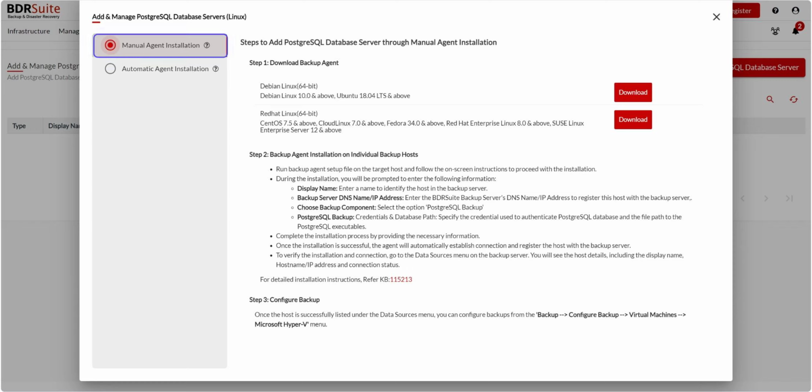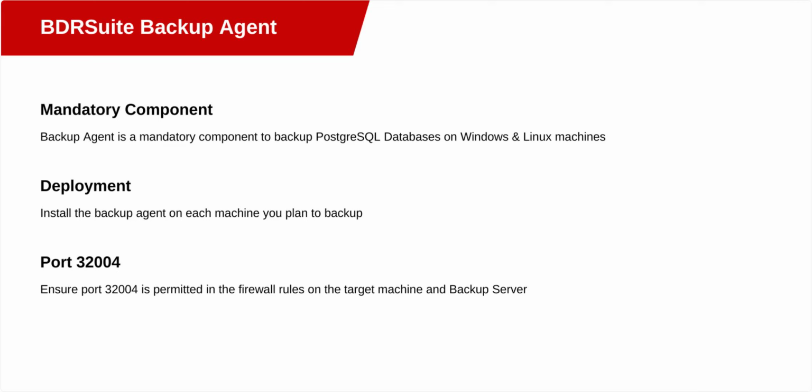This is the default and recommended installation method for adding a PostgreSQL server to BDRSuite. In the manual method, you'll need to install the backup agent, a mandatory component for database backups, on each server you plan to back up databases from. It operates on port 32004, so ensure your firewall rules allow this port.